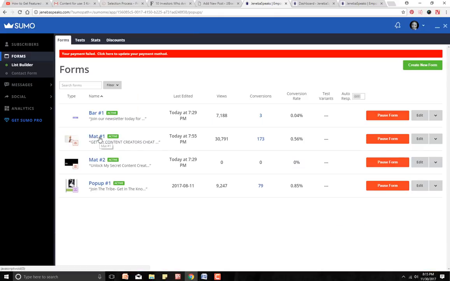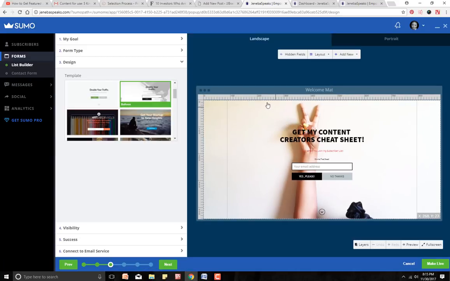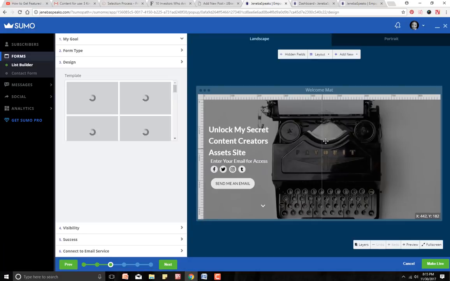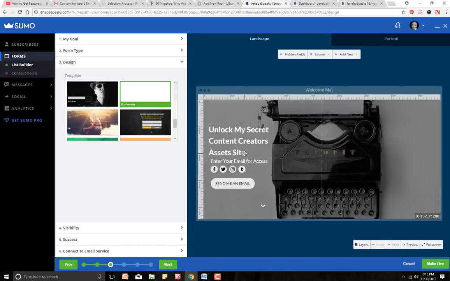Another one they have is a welcome mat. This is a welcome mat, actively running on my page. When my page loads, this thing scrolls down and it's really intrusive. It says, get my content creators cheat sheet when you join my subscriber list. So you sign up here and you get it. Once you join, it automatically redirects you to the sheet to download. Another one I have here is a welcome mat as well. This one I just started recently. I just created it just now.